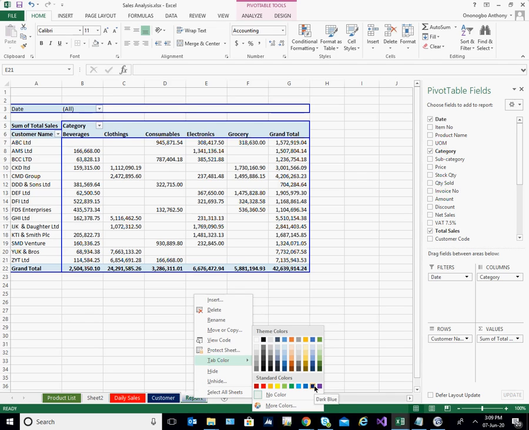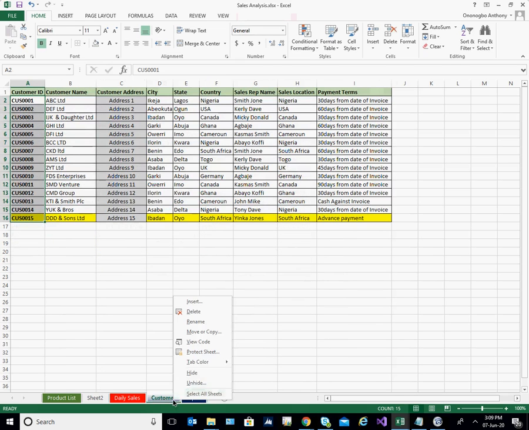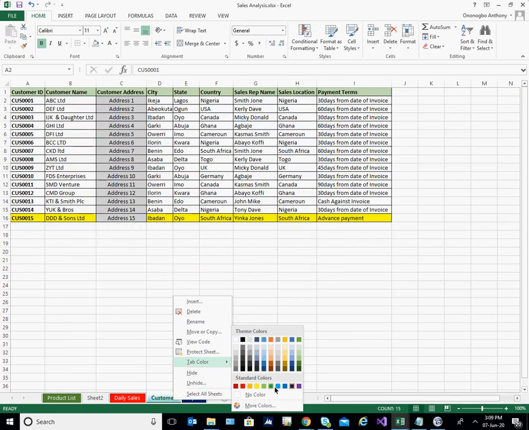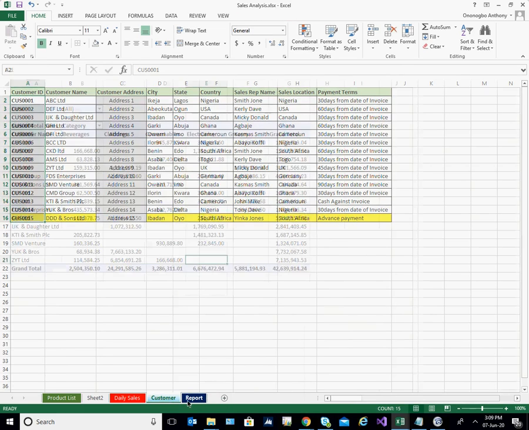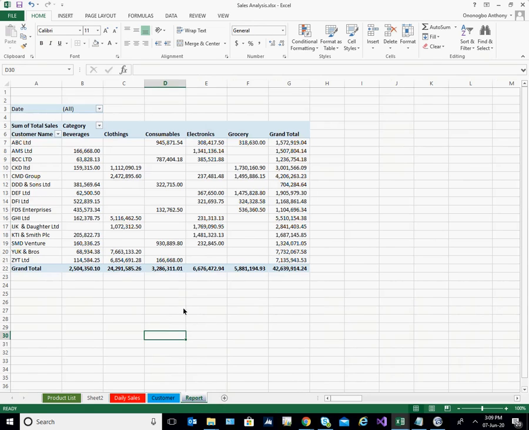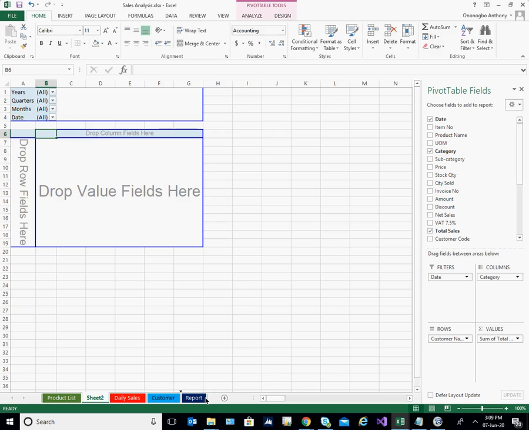I'll change my customer color. I don't want conflict, just put something here. So my report is in blue. That's how I do my own, I like it that way. So I'm going to drag this one here in the front now, make it the tab color, right click on it and go to blue.